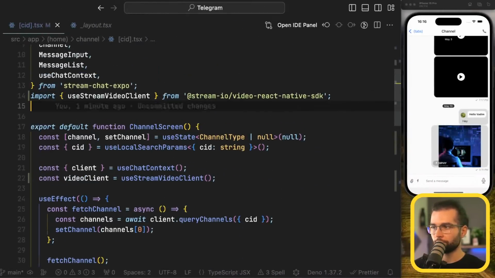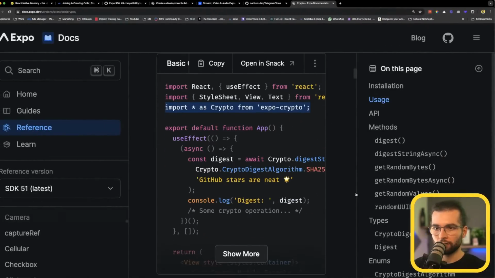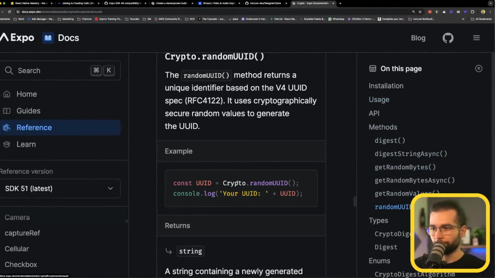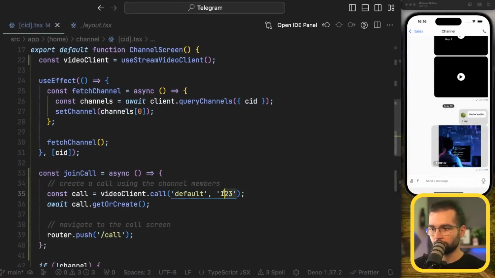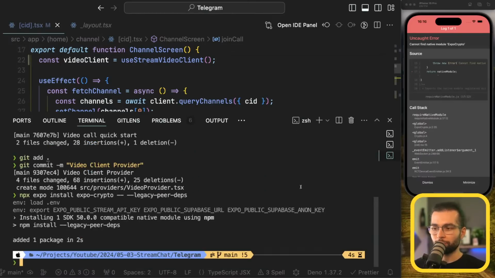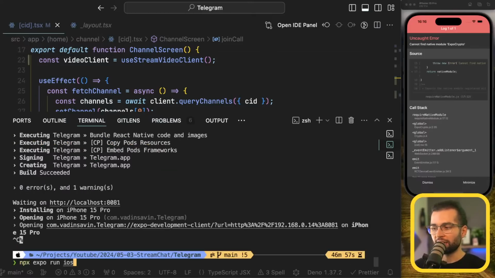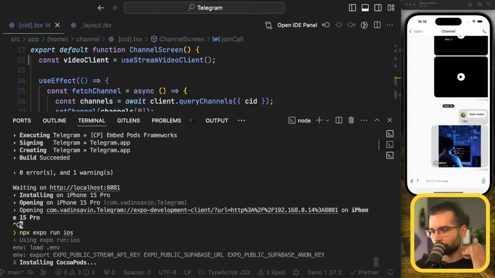At the top, and using crypto, there is a function called randomUUID. Crypto.randomUUID. This should generate a random ID for our video client. Cannot find module Expo Crypto. That's because Expo Crypto has native code, and now we need to do again npx expo run:ios. This will look at the packages that were installed and install them natively so that we have access to them.